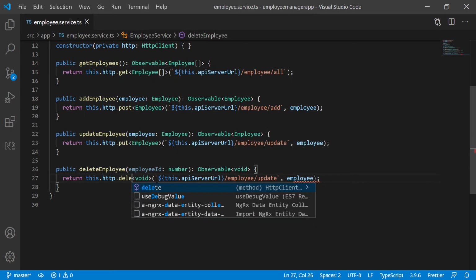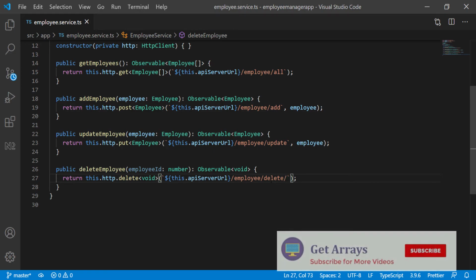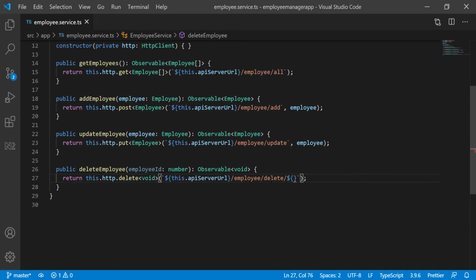And then we can change this to delete. And then of course, we're not passing in this. We're just adding this ID as part of the URL itself. So here we can just go to the delete route and then forward slash that employee ID, and we can just pass this by just passing in the dollar sign, open and close curly braces, and then pass in the employeeId here as part of the URL.